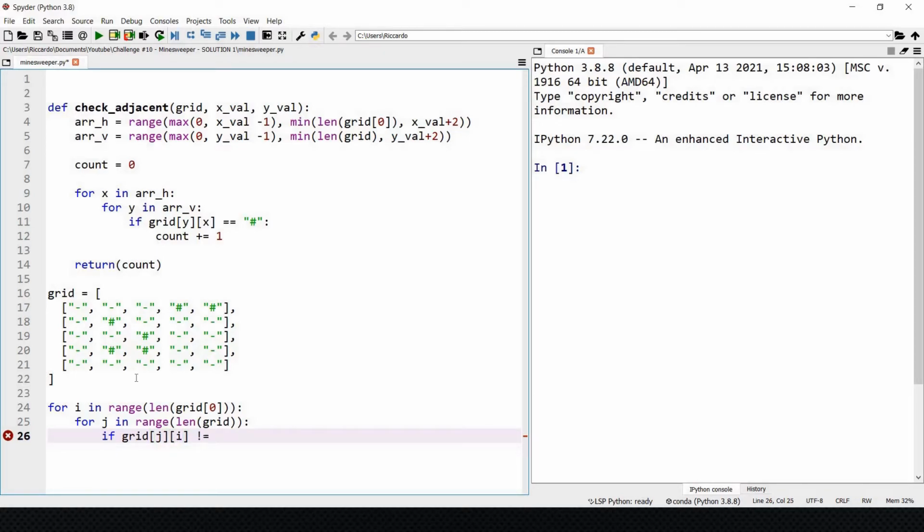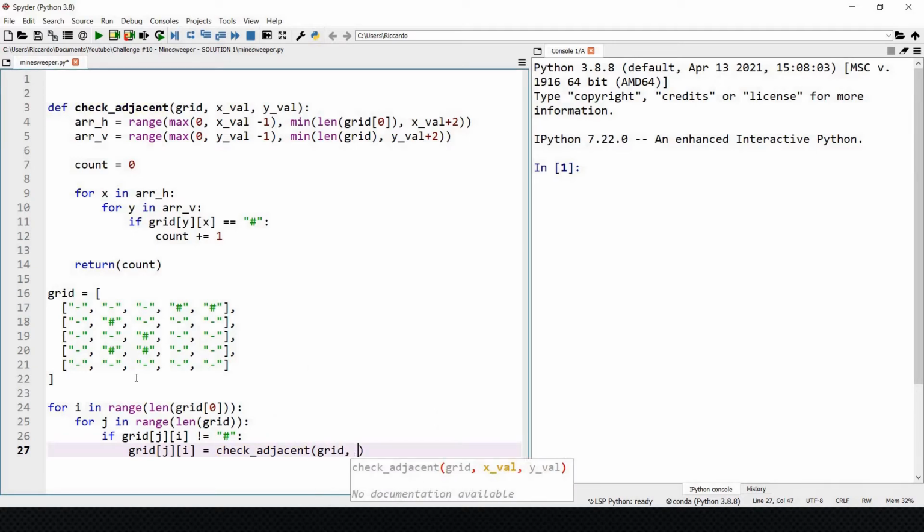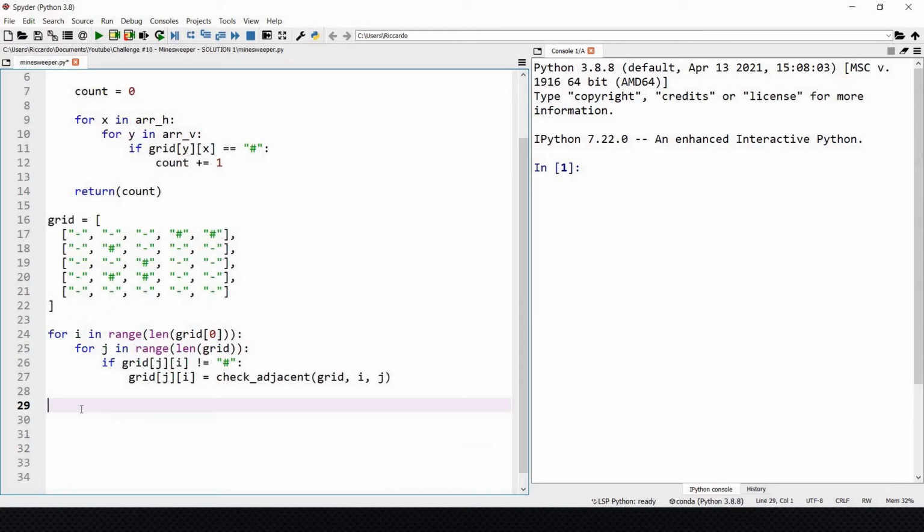is different to hashtag, so it's not a mine, then grid j i will be equal to check adjacent of what? Of grid i and j. As you can see, we've replaced the empty cells in our grid with the number of adjacent mines. So all that's left to do now is print our result.